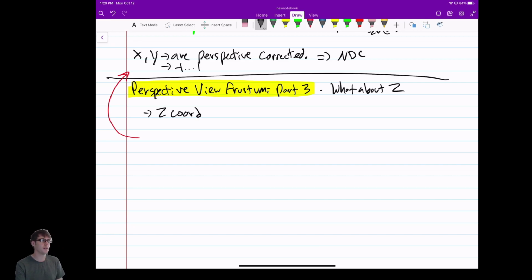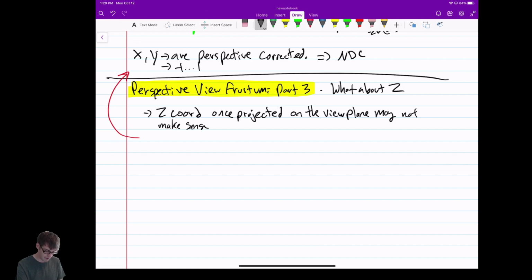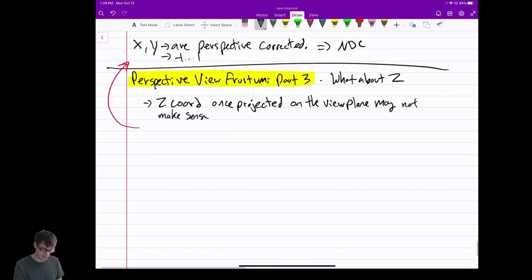So we have a Z coordinate once projected on the view plane. You might be thinking this might not make sense because we're on a flat plane now, it's all the same. But there are a couple of things here that I want to highlight. If we know where it came from, if we know the Z ordering, we know which things are deeper in the scene and which aren't. So let's think about that for a second.